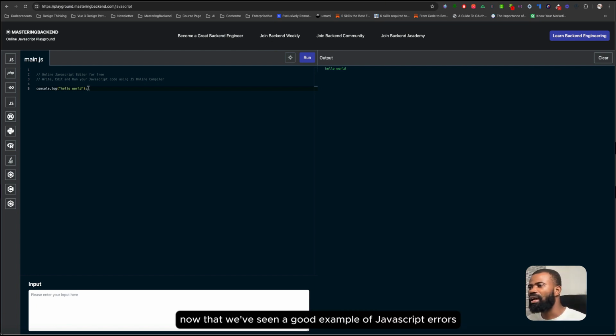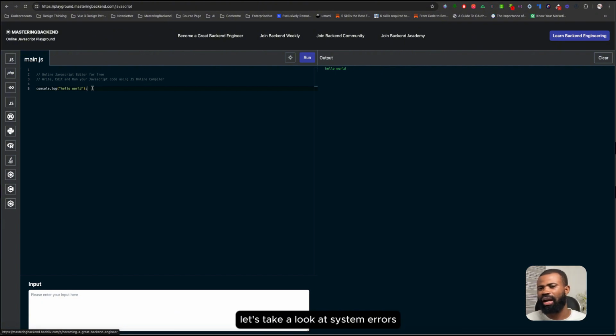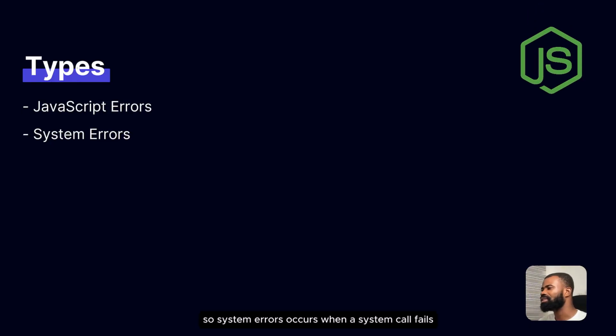All right, so now that we've seen a good example of JavaScript errors, let's take a look at system errors. System errors occur when a system call fails due to issues such as insufficient permission, or for example, a file is not found, or maybe you try to make a network call and it doesn't work. For example, you're trying to make a call to an endpoint that doesn't exist. So these kinds of errors can be caught by your Node.js application and handled gracefully, and they are basically generated by the operating system that you are using to run your Node.js application.